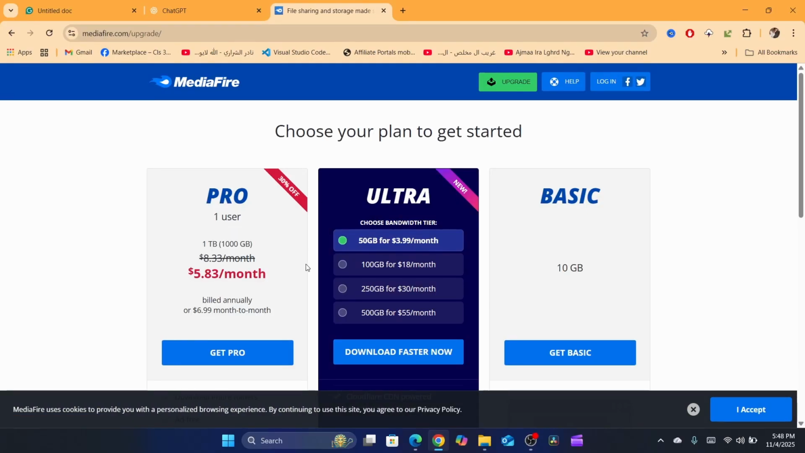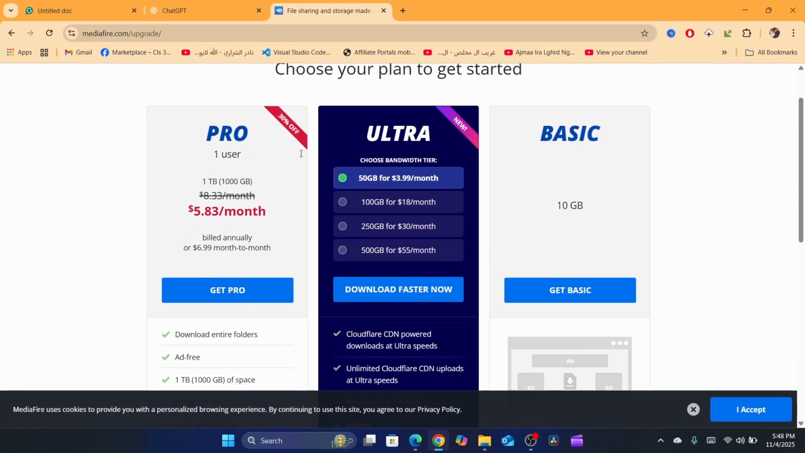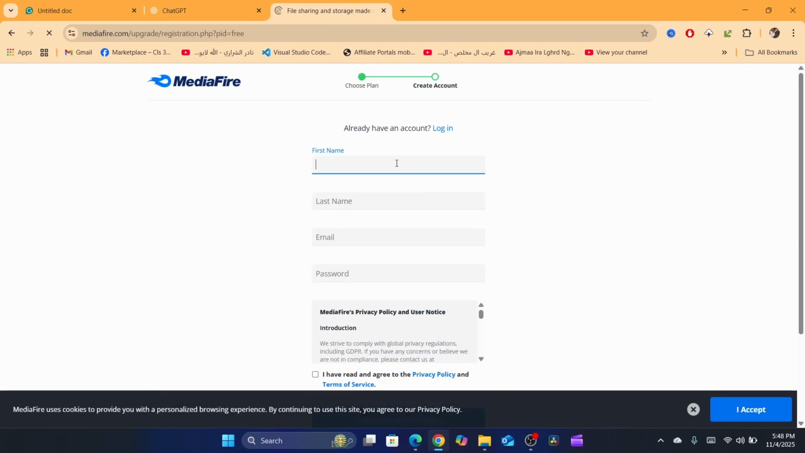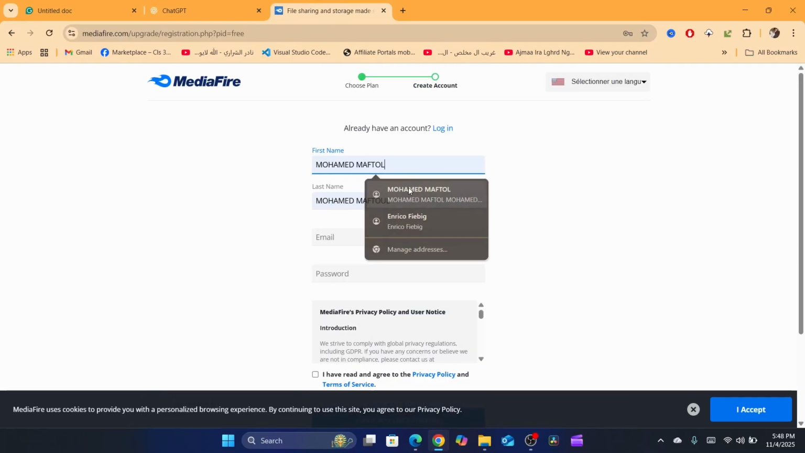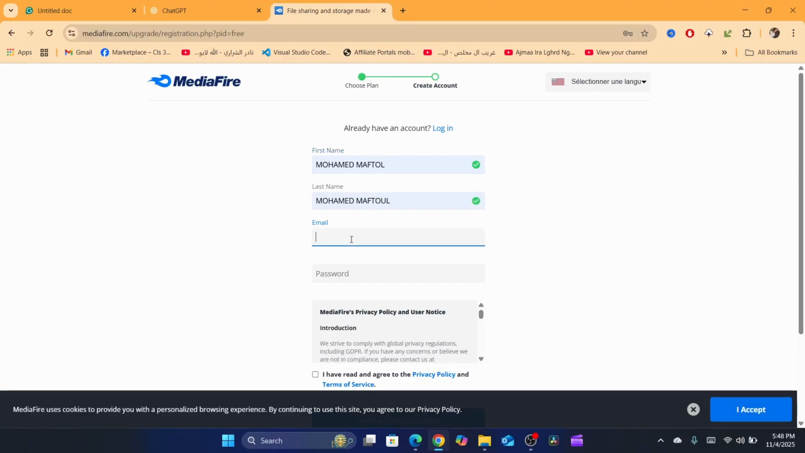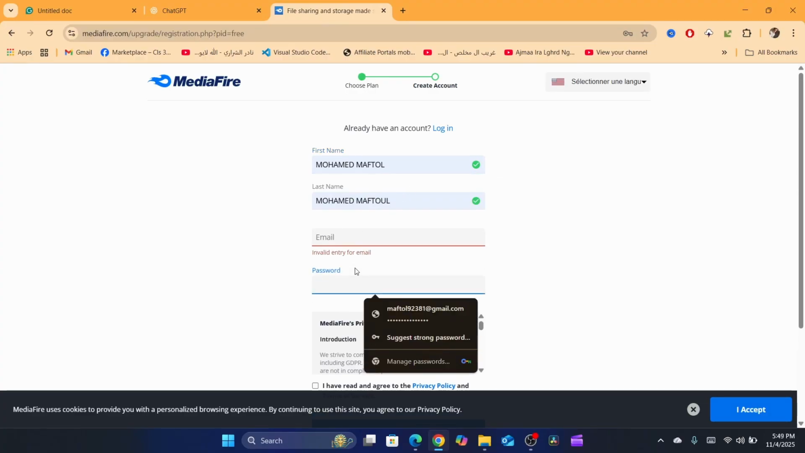Now after you sign up, you want to select which plan you want. For me, I'm just going to go with the free plan, which is the basic 10 GB. As you can see here, I'm going to click on get basic. Now you just need to enter your information here, including the email address and also the password.